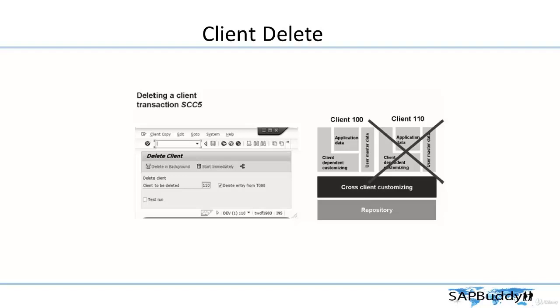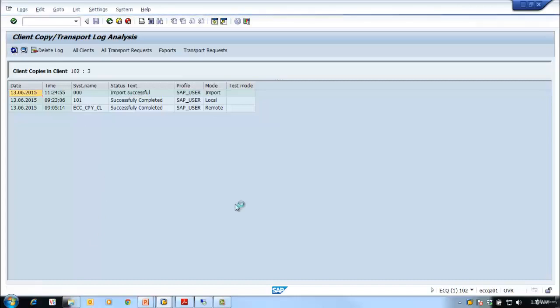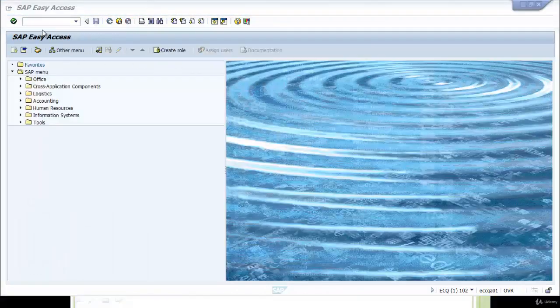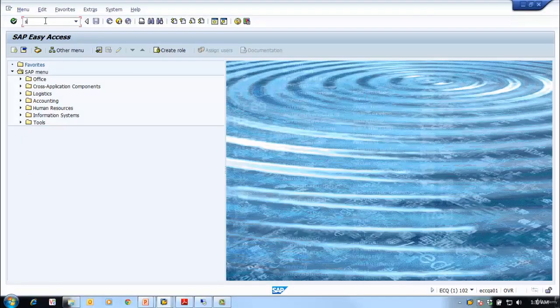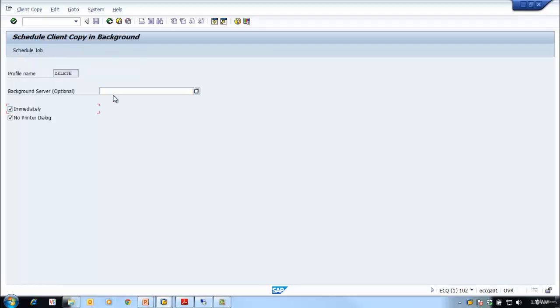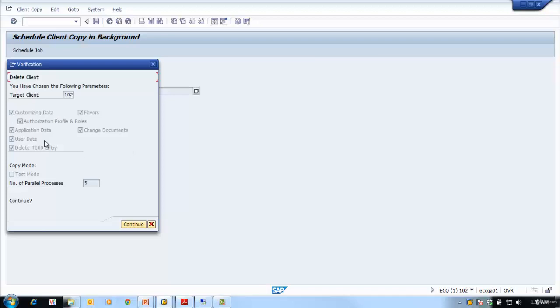We can also check in our system how we can delete the client. Let's go to the ECQ system. This is our ECQ system. Let us delete the client 102. Let's go back. Then we go to transaction code SCC5. Then we are going to delete the client 102, delete the entries from T000 and delete in background, immediately schedule. Okay, so we are going to delete all the entries, whatever is available in this particular client, and say continue.